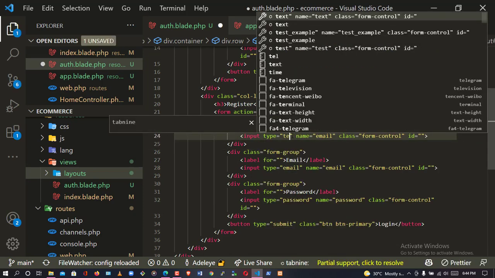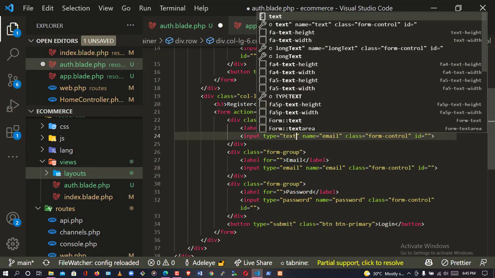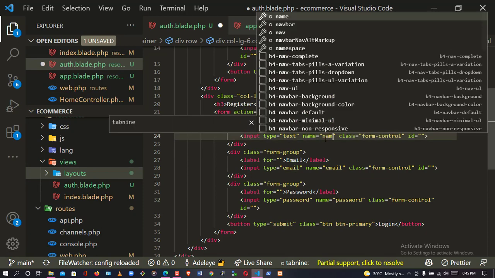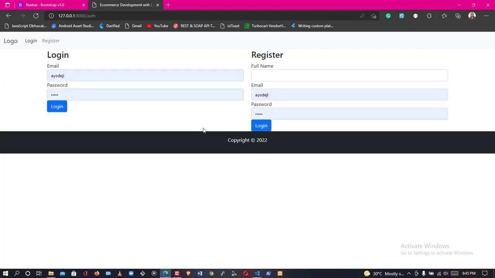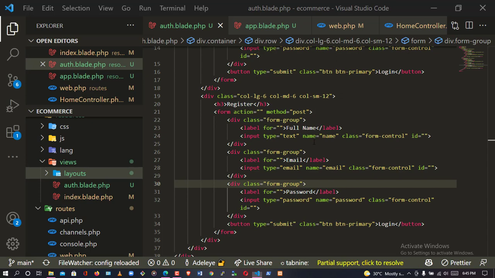So here will be text. Here will be text name. Okay, so we have full name here, and we also have email, we have password. Okay, so let's refresh this. Now as you can see, we have login, we have register. So let's give a space between the button.